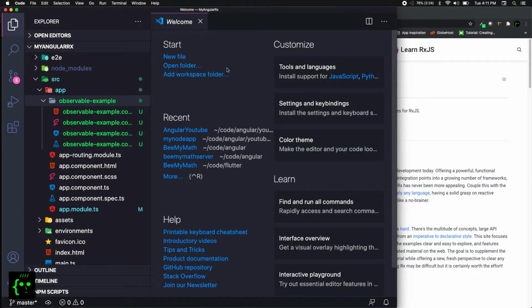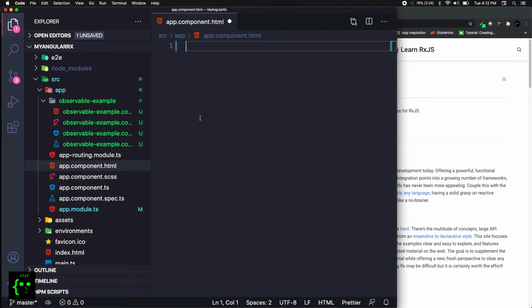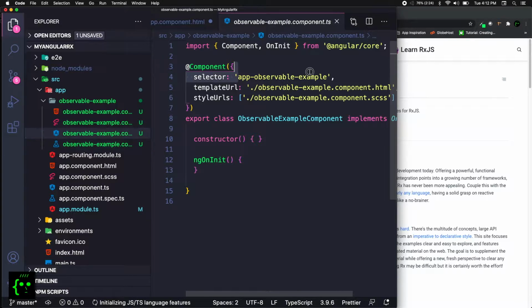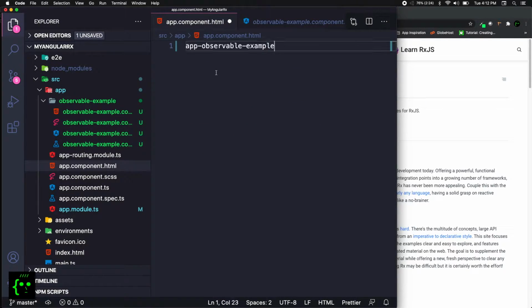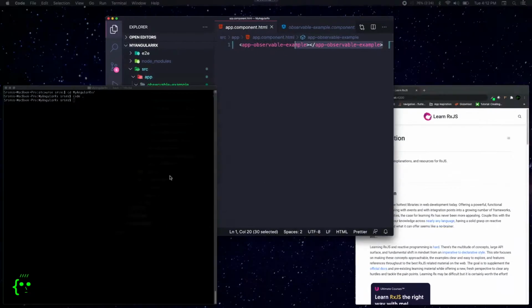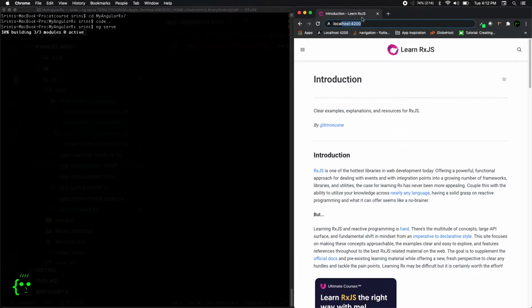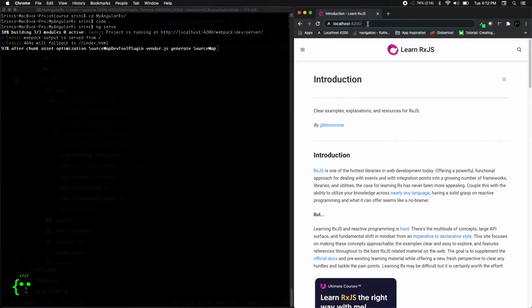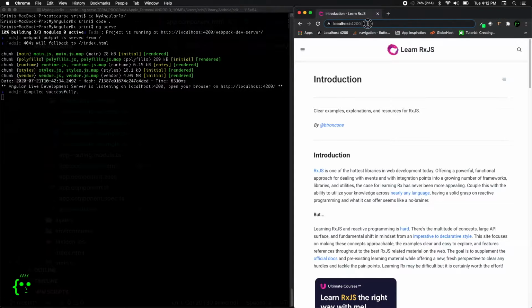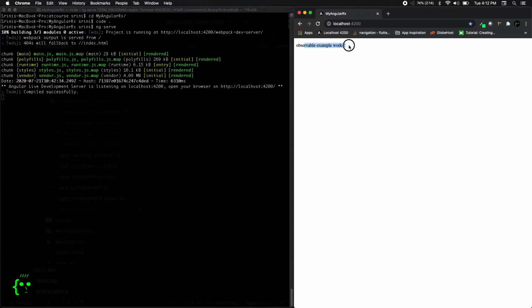Let's close this, we don't need it further, and we can open up our app component and just select all, delete everything, and go to the observable example and get this one. That'll do. Before that we need to execute our application, which is ng serve. That'll kickstart our application and it'll run on 4200 port. So let's wait for a bit. If you notice, our project is running on 4200 and the observable example works.